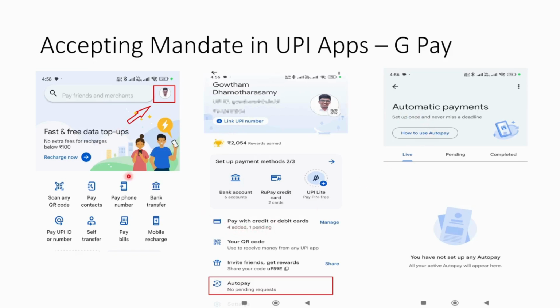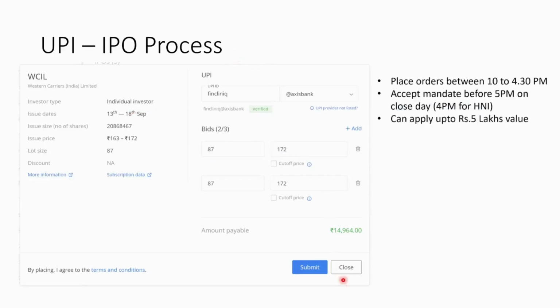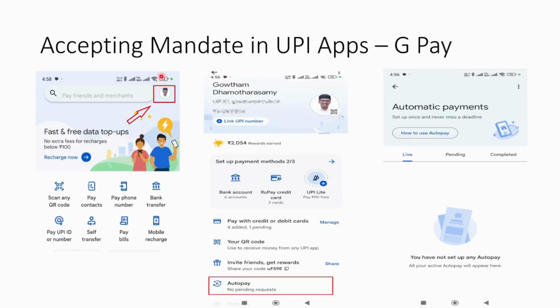So once I give my UPI ID and click submit, mostly I'll get my request in the phone. I'll get a notification, and I can just open and access it. Sometimes it may take time, or sometimes I may not get a notification at all. So how to check whether a mandate request is received or not?